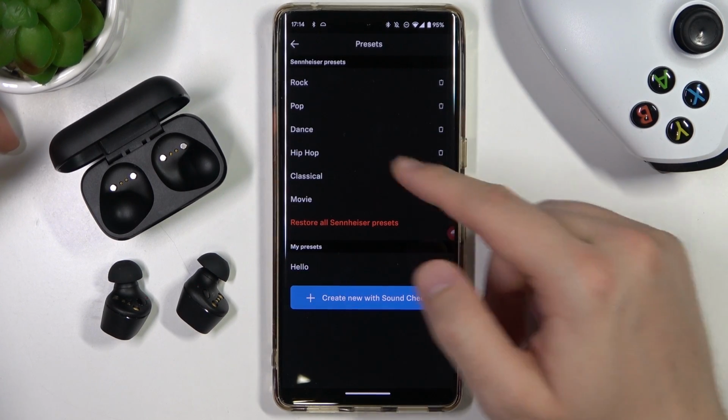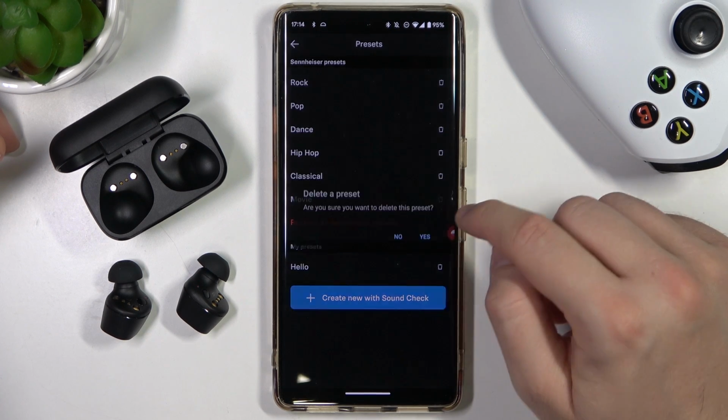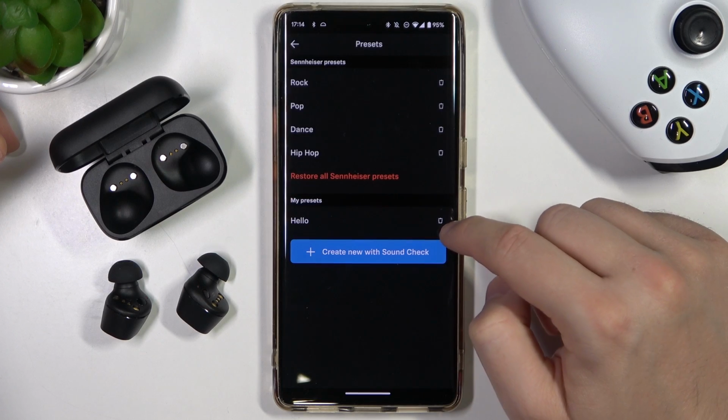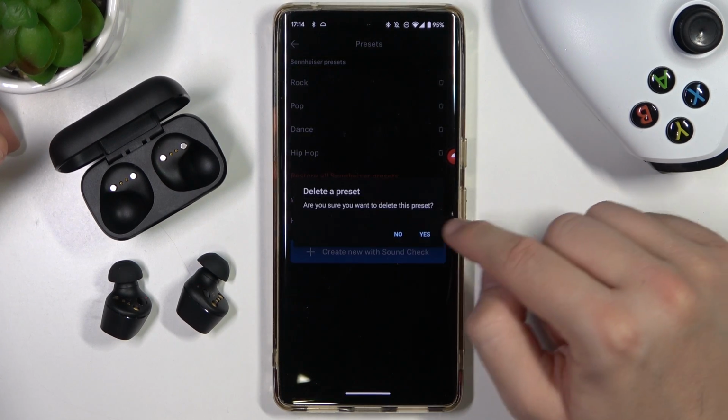If you want to delete any of these presets, you can just click on this icon and then click yes. You can also do this for the custom presets that you create.